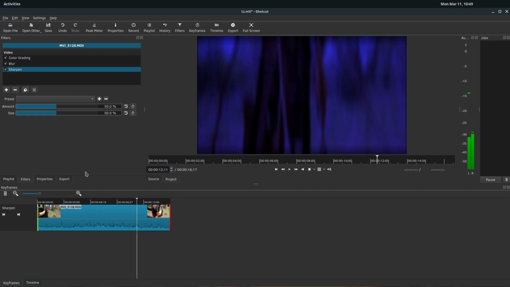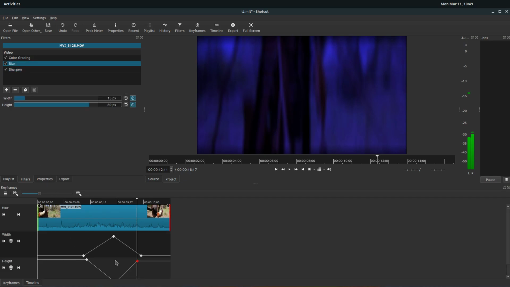Hopefully you found this video informative. Really, experience and just playing and seeing what happens when you apply different keyframes and changing them is what's really going to help you learn how they work. And so play with that.